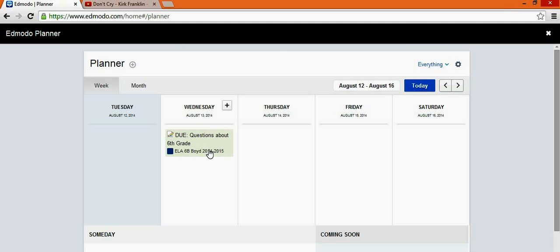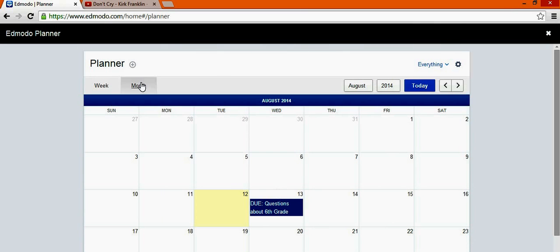Well, we have a planner that says what's due and when. So this is the month. This is this week. This week, questions about the 6th grade is due, and it's due by tomorrow. So the calendar has let me know that. But let's see what else is going on this month. Right now, that's the only thing out here.